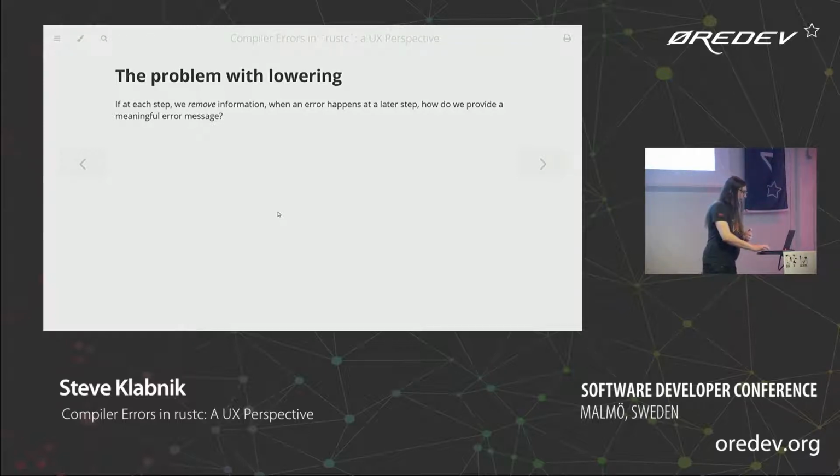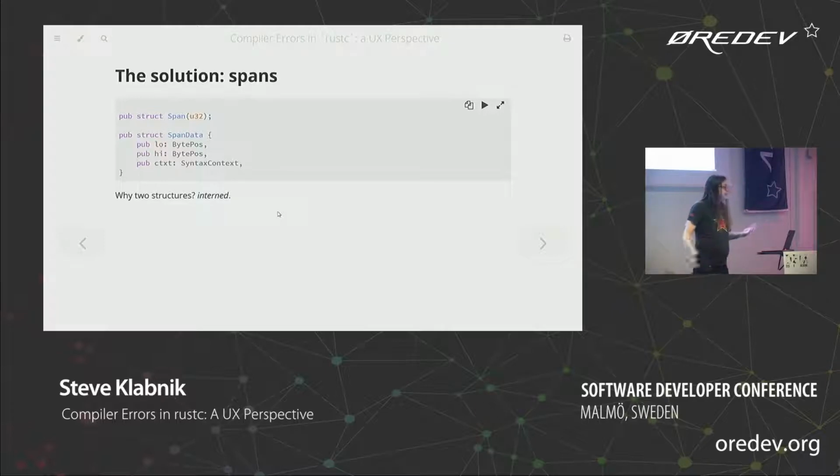And so the answer, at least in rustc, is this thing called a span. A span is incredibly simple, but really powerful. There are two things that make up a span. One is the thing that's literally called Span, that's just a wrapper for a 32-bit number. And then the other thing is SpanData, which has a low byte position and a high byte position and some sort of reference to the syntax context.